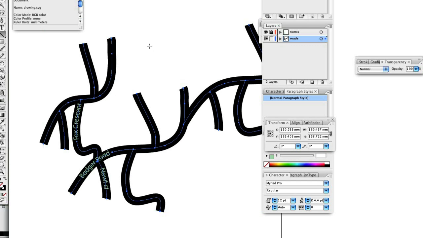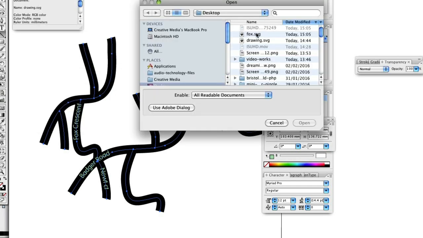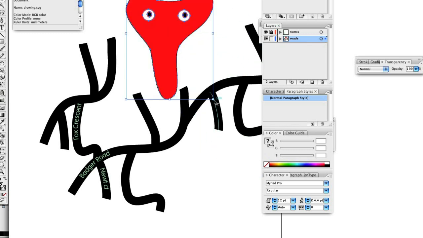Let's say as our marker we want a fox. I've just hopped across to Inkscape to draw my fox because I'd be swearing pretty rapidly if I was trying to draw it in Illustrator. It's a very large fox. Let's make this fox a wee bit smaller.